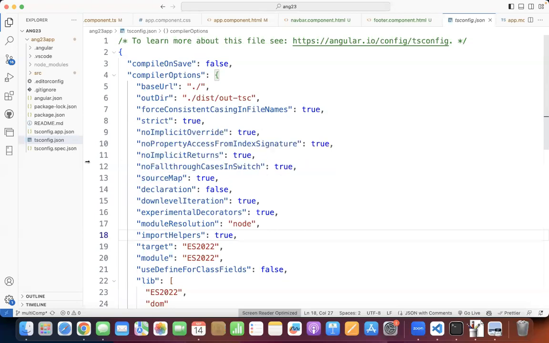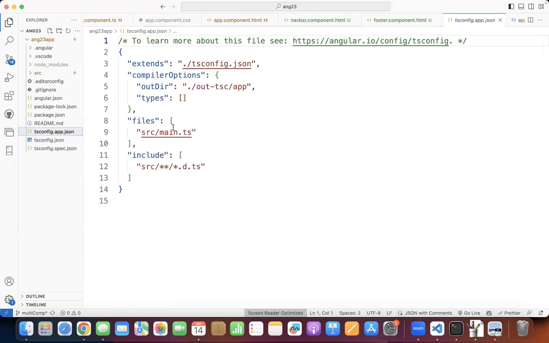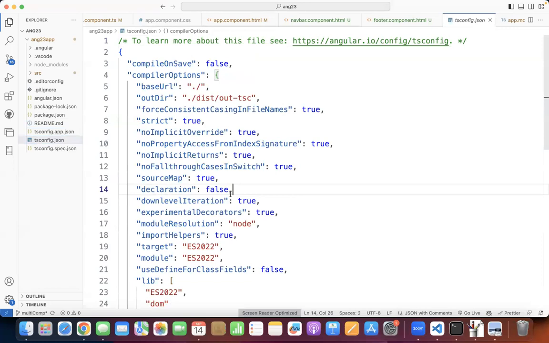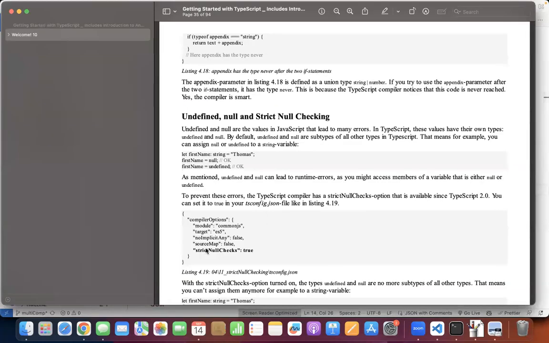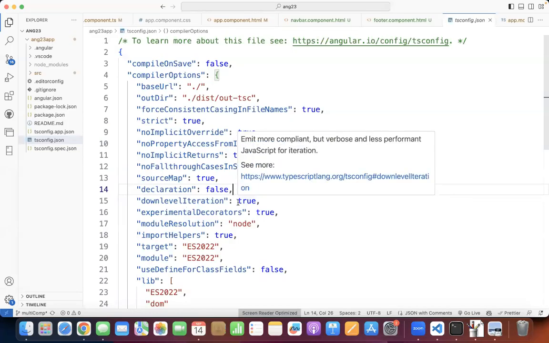But yes, if you really want, you can happily put it in tsconfig. But you can avoid that also. In the same way, strict null checks is true is also removed by Angular applications.